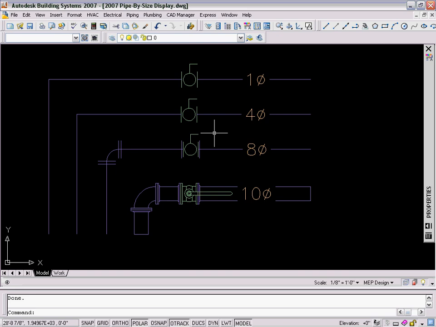Within the pipe by size feature that is part of the 2007 release, there are actually 3 different ways that you can display pipe at once in a given view of a drawing. This is illustrated in this drawing here, where we have our 2-line, our 1-line, followed by our 1-line graphical, which is used by both the 1-inch and the 4-inch.